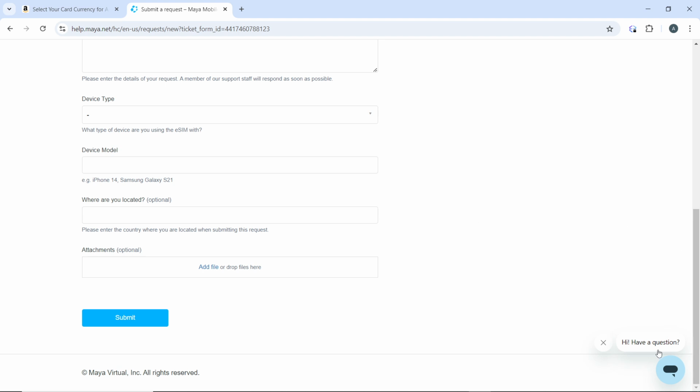Another way to reach out to them is to click on this chat box. Once you click on this chat icon in here, you should be able to reach out to them and, of course, chat with the chatbot or the Maya mobile AI. And that's pretty much it.